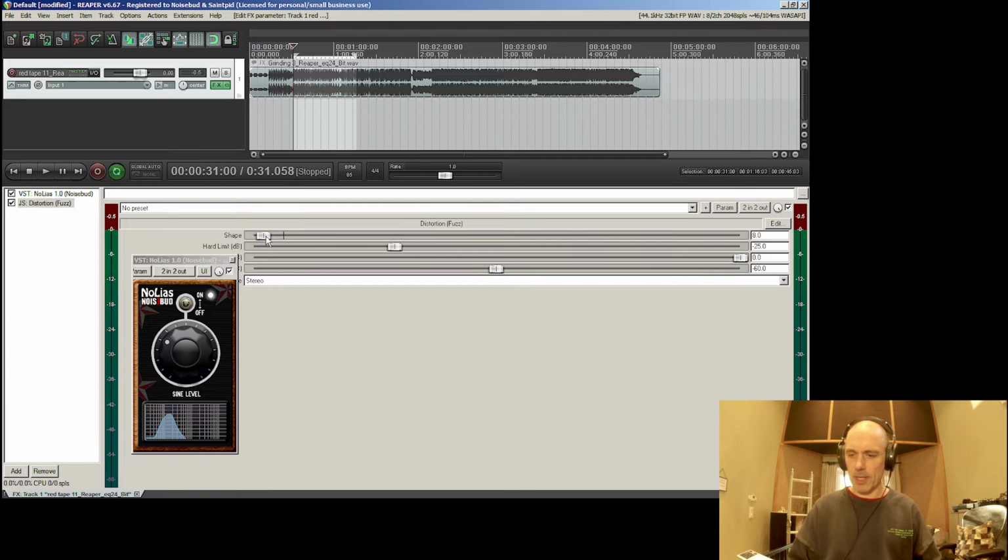So we start by turning down the shape a little bit, so we're not cutting off the peaks as much, and maybe we're not hard limiting to -25, or let's set it to -10. Let's see how that sounds. Okay, and let's hear how much distortion we're adding. That's still plenty of distortion.